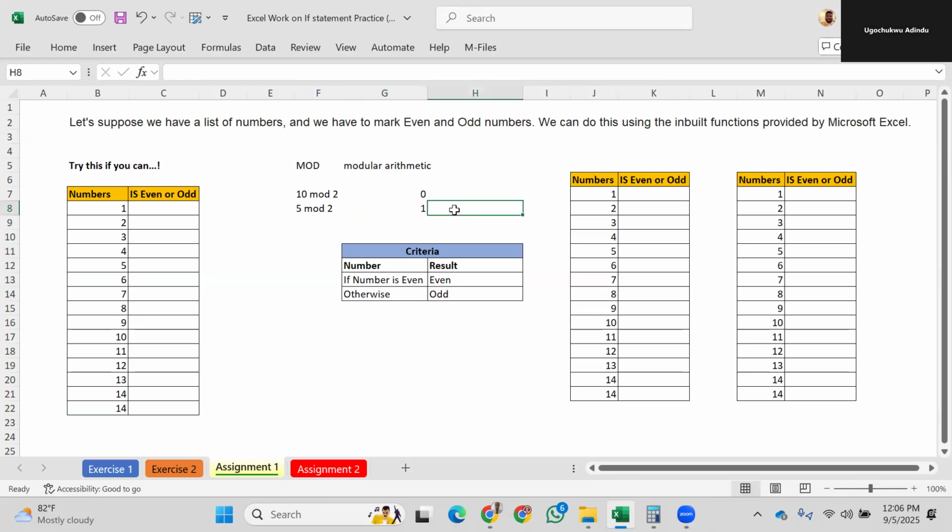Do you understand? If it's an even number, the even number mod 2 will give you 0 because 0 is the remainder. If it's an odd number, the odd number mod 2 will give you 1, because when you divide an odd number by 2, it gives you a remainder of 1. So that is what we will do here. We'll say if the mod of this number on 2 gives 1, let it return odd, else even. Or if the mod of this number on 2 gives 0, let it return even, else odd.